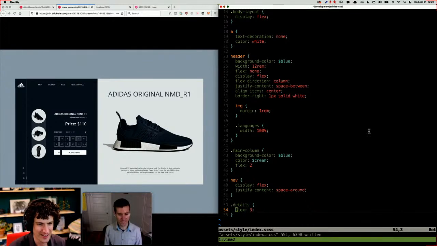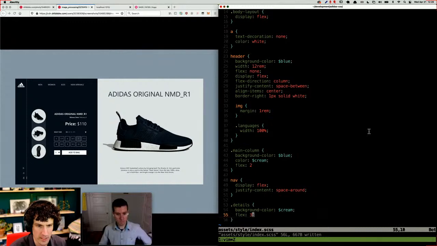Yeah. All right, so details is going to be flex 3, and the background color is going to be that cream, of course. Yep. I don't know why I started to spell break. I think it's because I misspelled background. There we go. Okay. So the details has got its thing going on. The nav probably looks good. We do need a little bit of padding in this main column, as I mentioned.